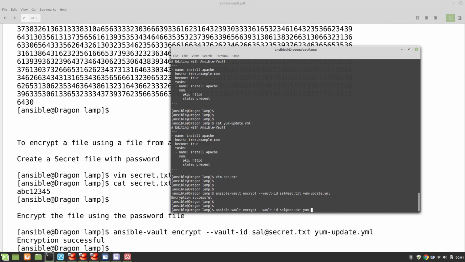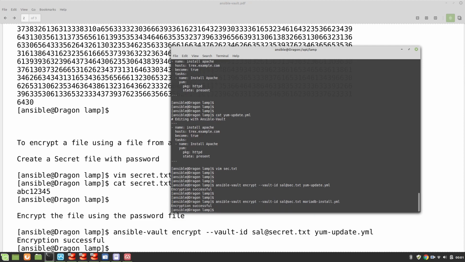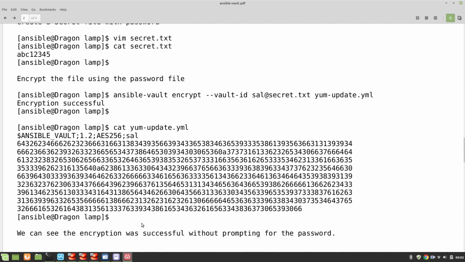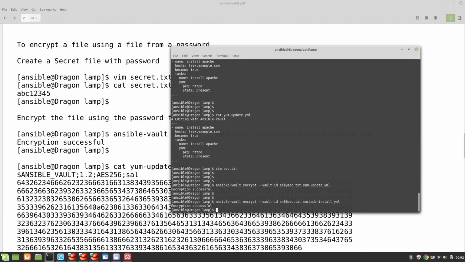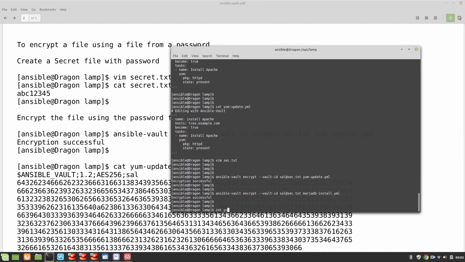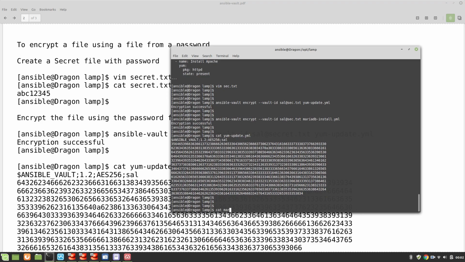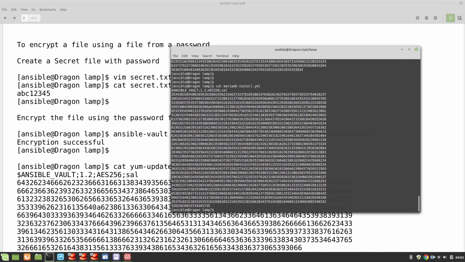Let's call it any file, MariaDB install. And you can see that it's using the same encryption, and the encryption was successful. So perfect. This is how you use a file to encrypt a file. And now in order to decrypt it, first let's check if the encryption was successful. So cat yum, perfect, encrypted. Cat MariaDB install. Perfect.